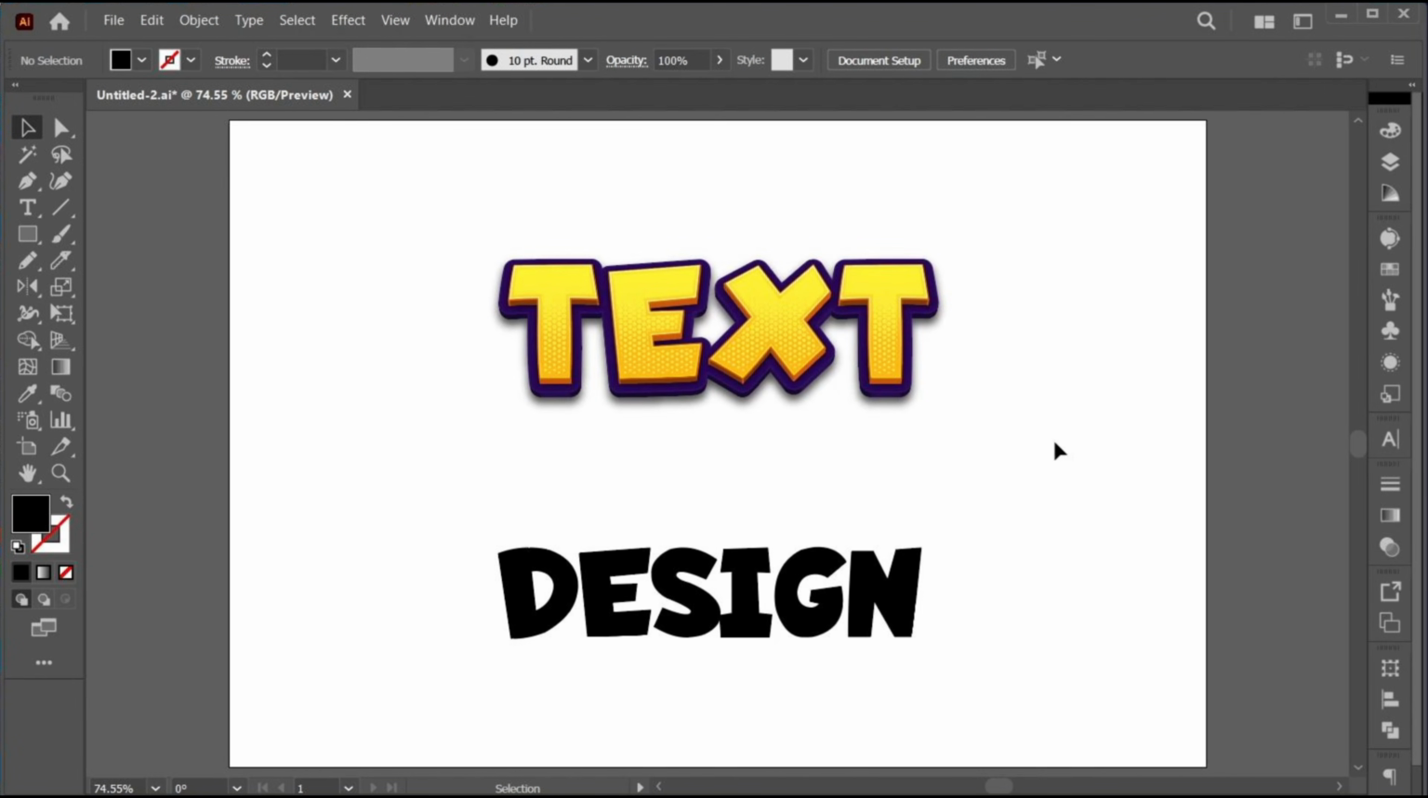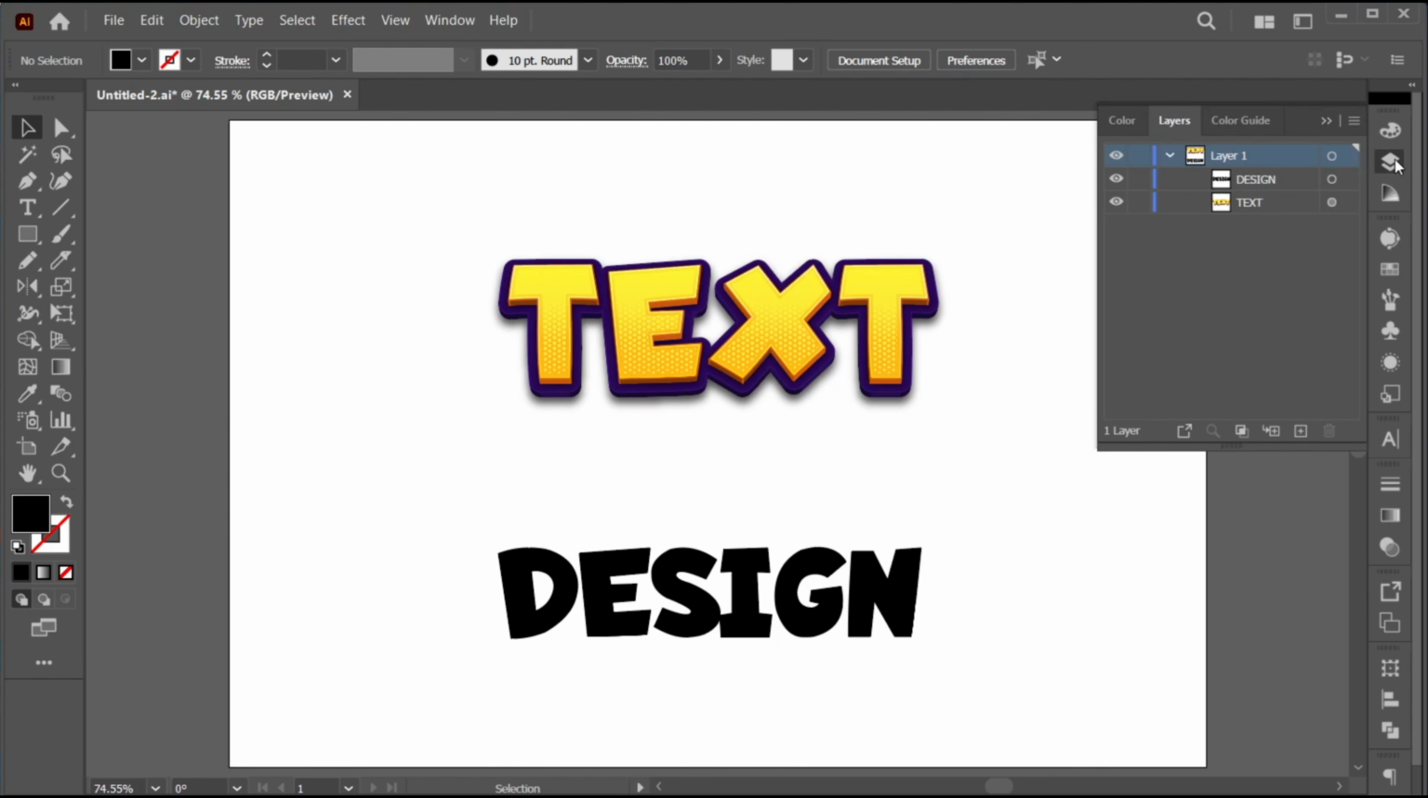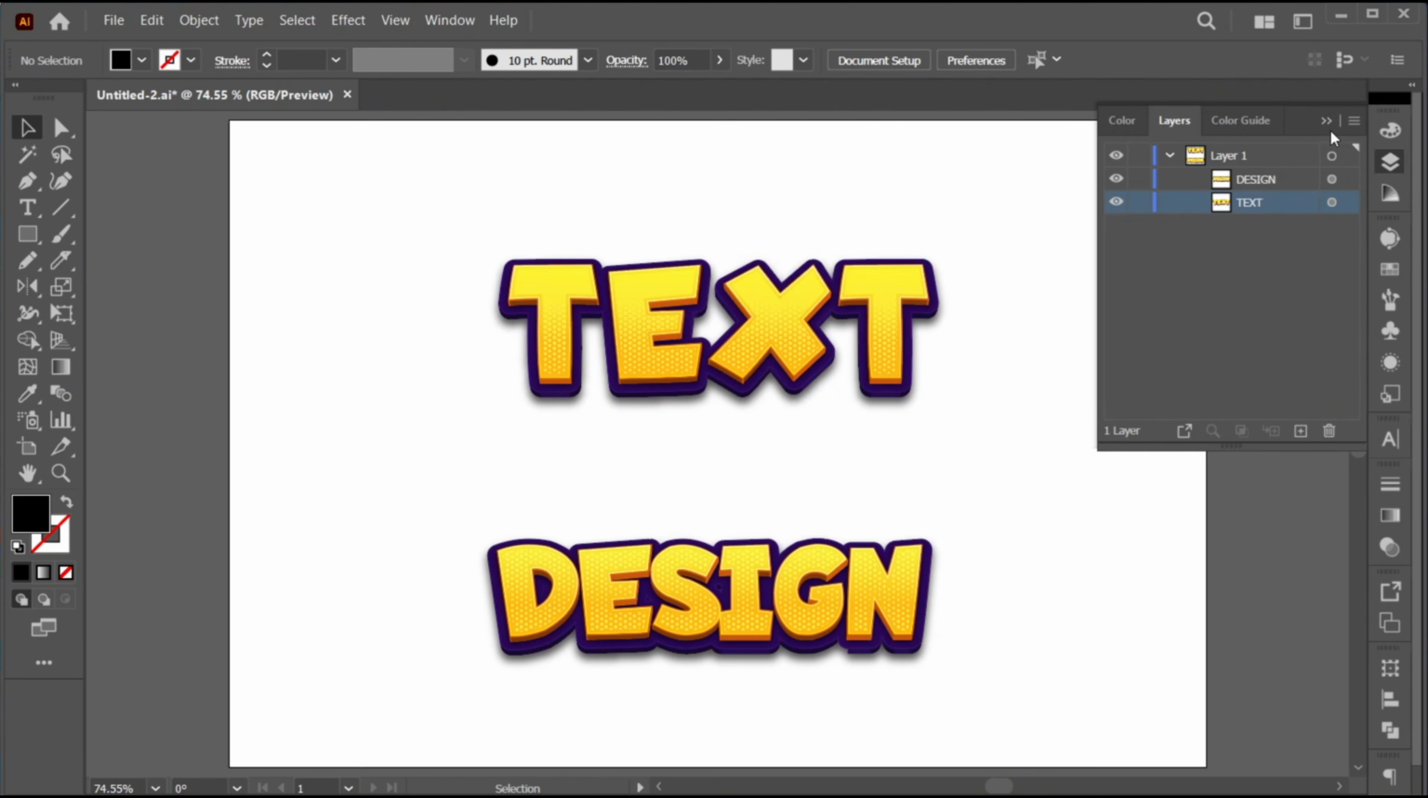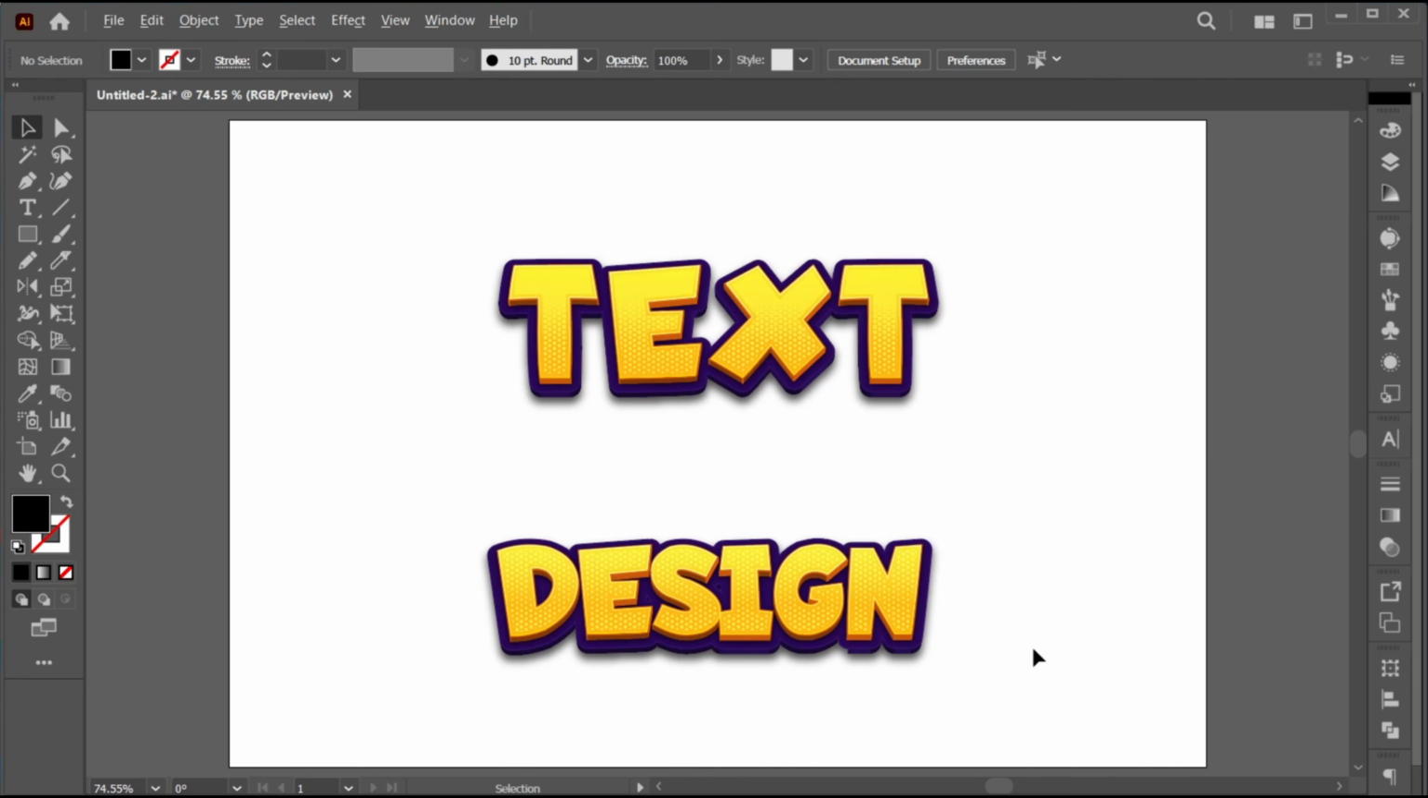To copy appearance effects from one text to another, open the Layers panel and select the layer with the effects. Hold the Alt key and drag one circle onto the other. This will copy all the appearance effects to the new text.